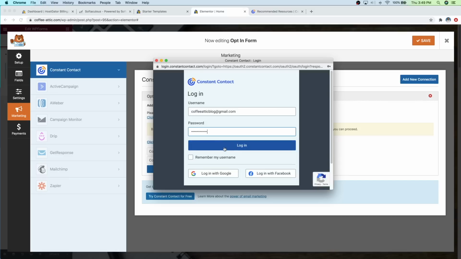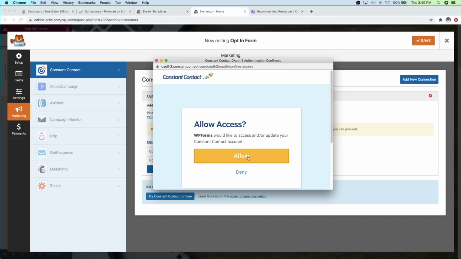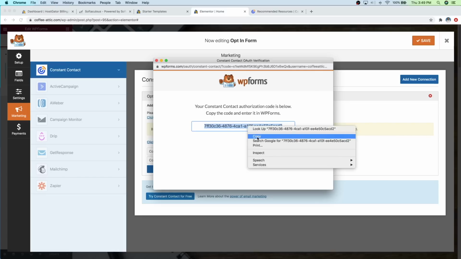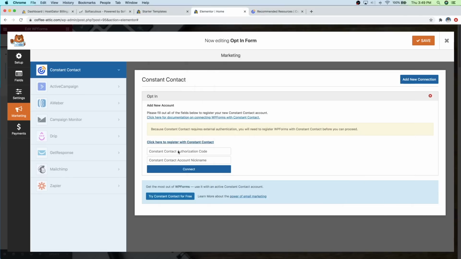And then just click on Login. And then all you want to do is just click on Allow. And then just copy this code here. And then you can just go ahead and put that in right here where it says Constant Contact Authorization Code.